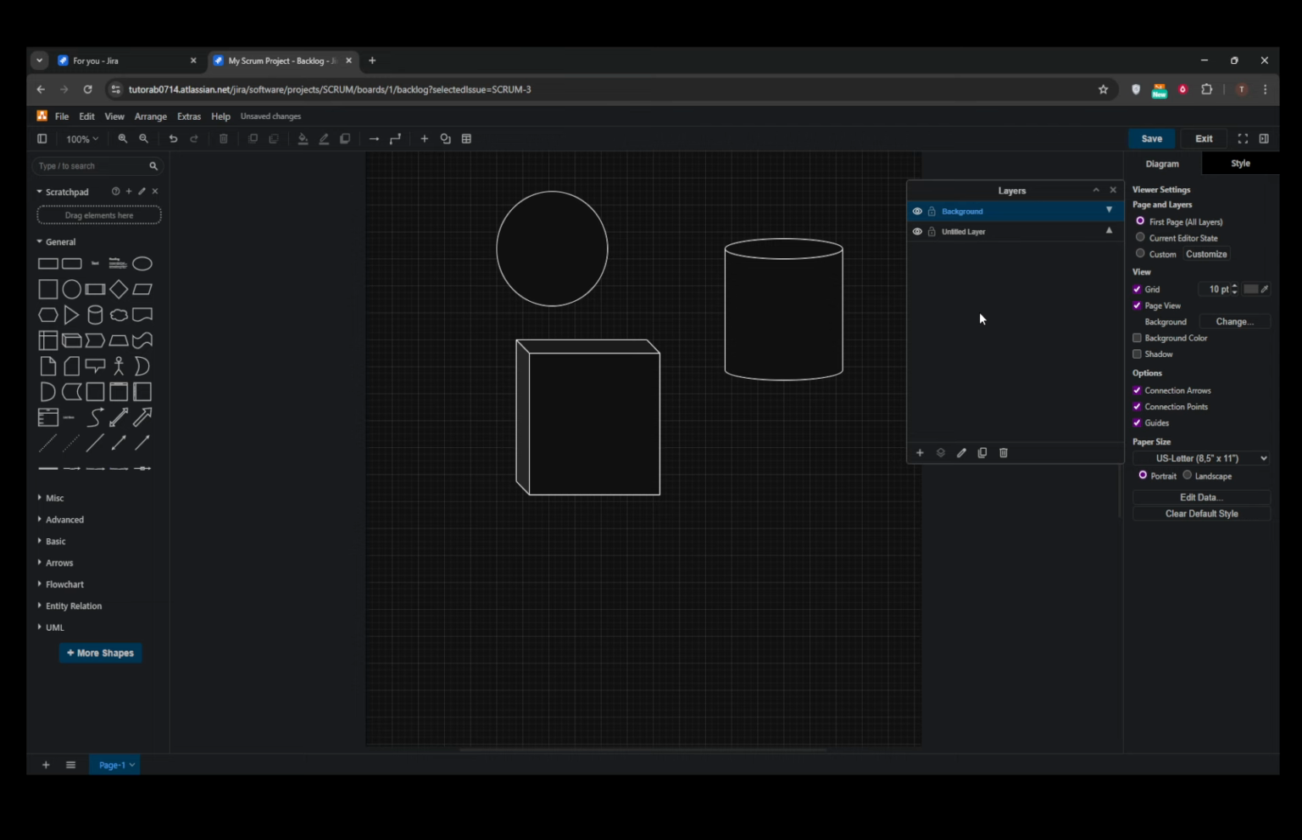And there you have it, a comprehensive guide to moving your shapes and connectors to different layers within Draw.io. By following these steps, you ensure your diagrams stay organized and functional, making your work in Confluence or Jira more efficient.